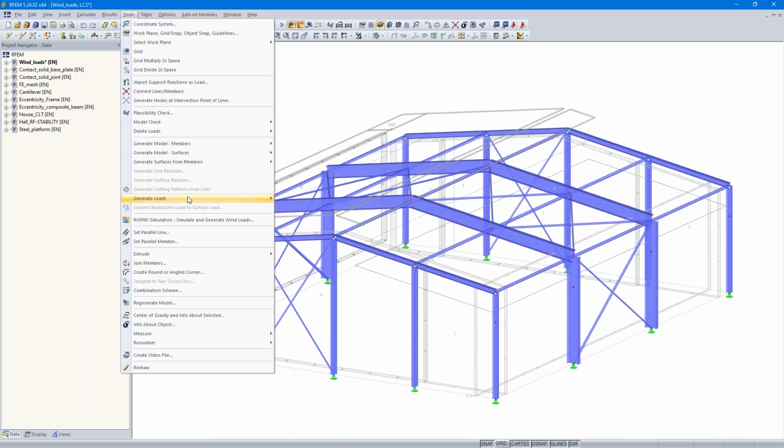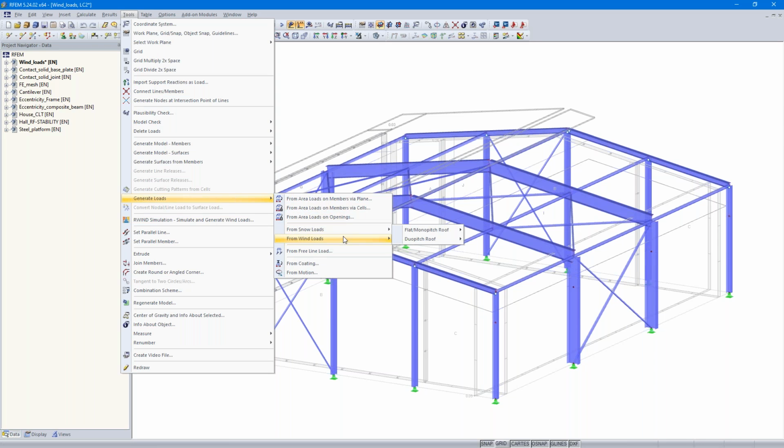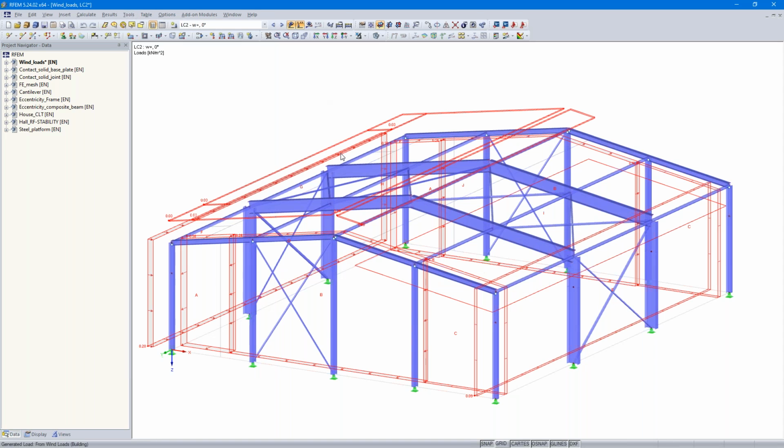Here is how you can do that, for customers or users who don't know where to find it. Under Tools, Generate Loads, there are a lot of load generators, for example, for snow loads, and here for wind loads on vertical walls, flat roofs, monopitch roofs, duopitch roofs, and for vertical walls with roof. And I use this option here. Okay, let's open the wind load.